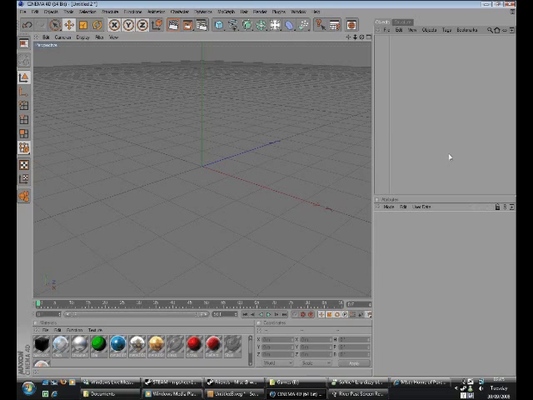This is Mist from msart.co.uk, and I'm just going to be going through how to add simple 3D text into Cinema 4D. I'm currently using the 64-bit version, but there's no difference between 64-bit and 32-bit in the graphical interface.